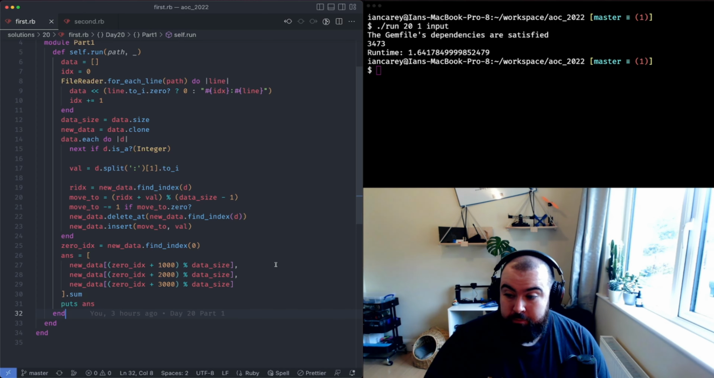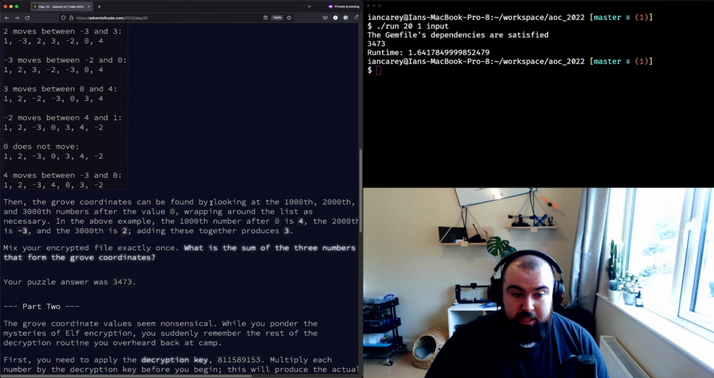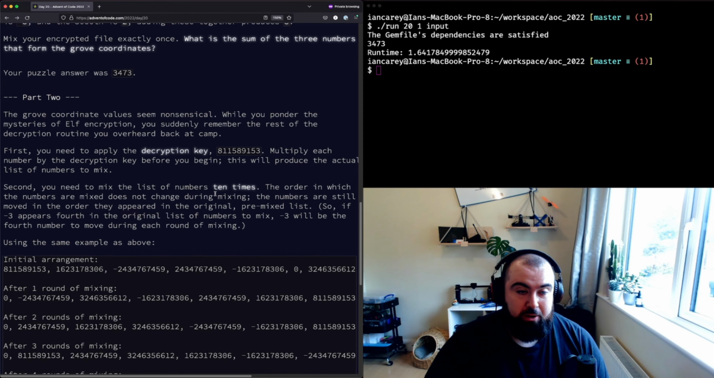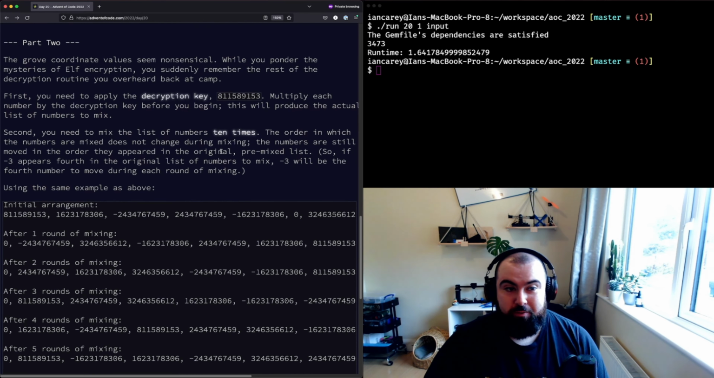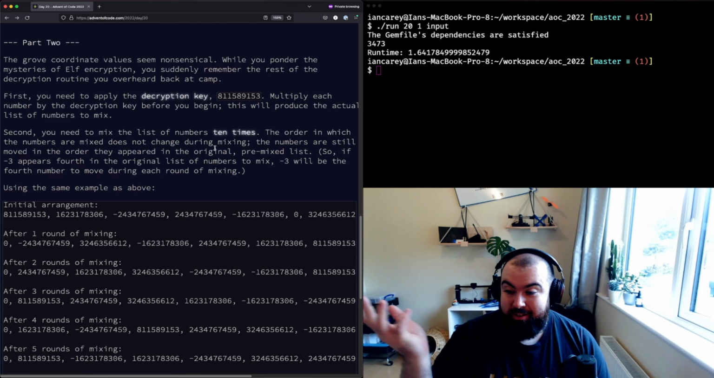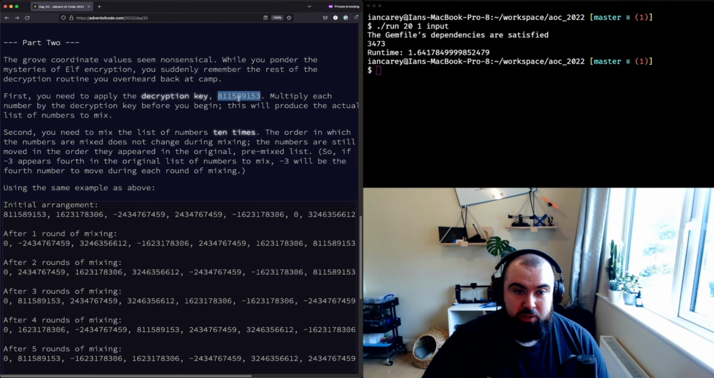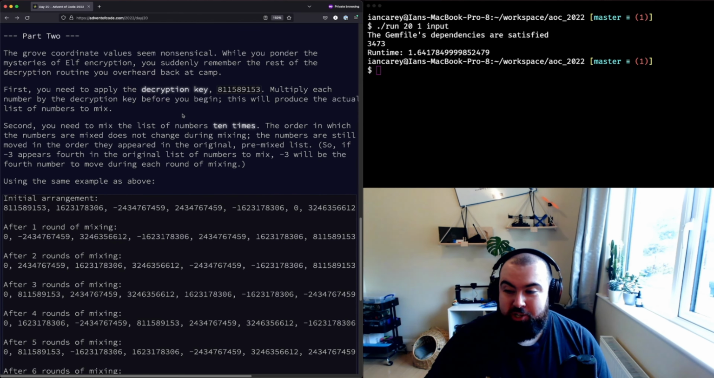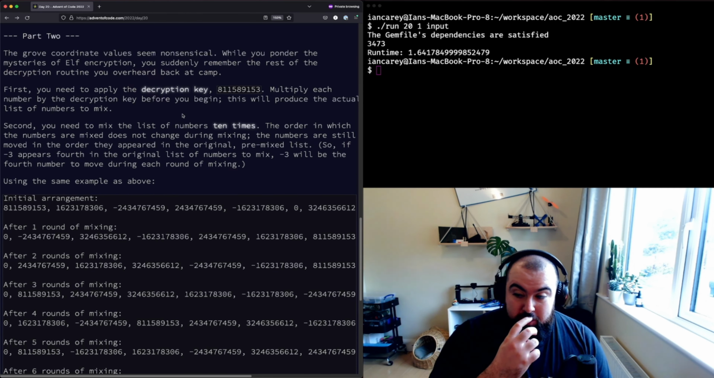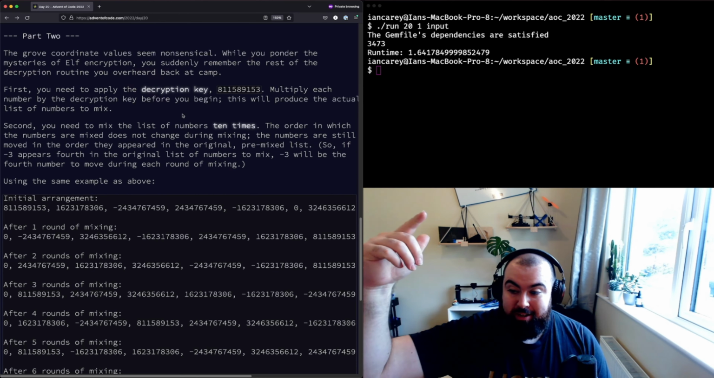So that's part 1. Part 2, let's see how they change it. For part 2, you got your answer for part 1, but the coordinates, once you've decrypted it, are wrong, and then you realize that you didn't do the full decryption process. For the full decryption process, you have to take each number and multiply it by this decryption key, which is just a set number they've given. And then you also have to run the mixing operation 10 times, one after the other. And they also state that each time you run the mixing operation, it starts back with the original list again.